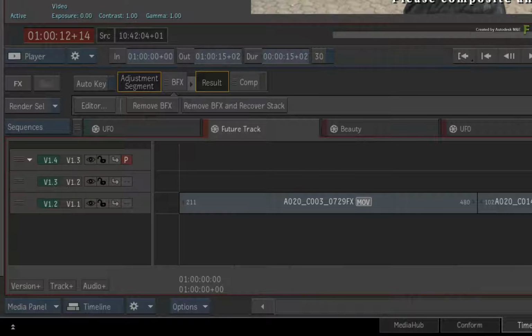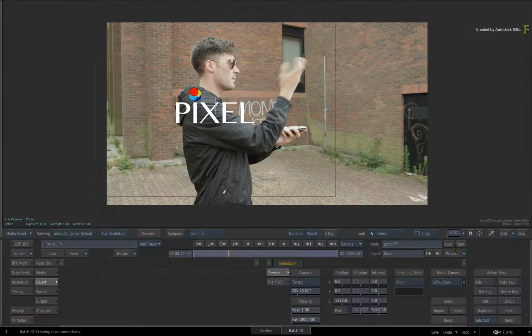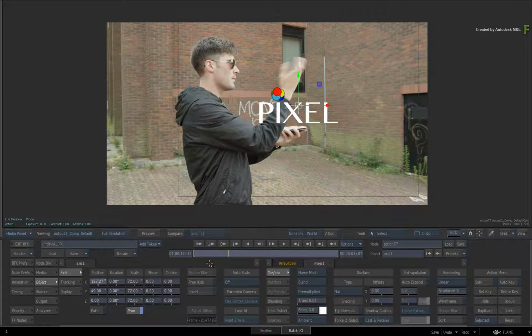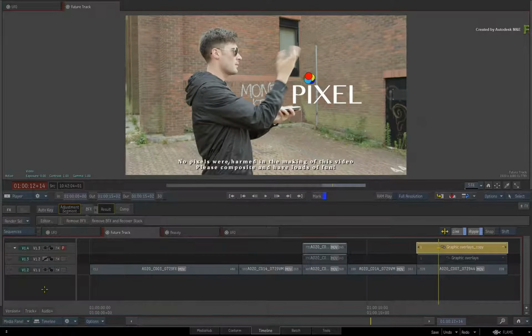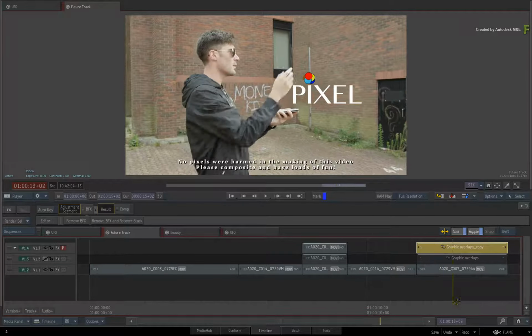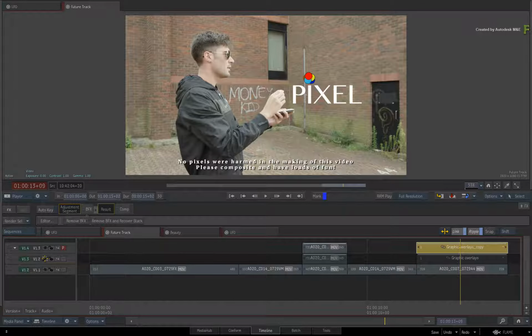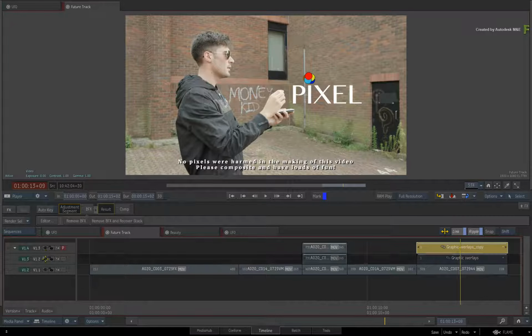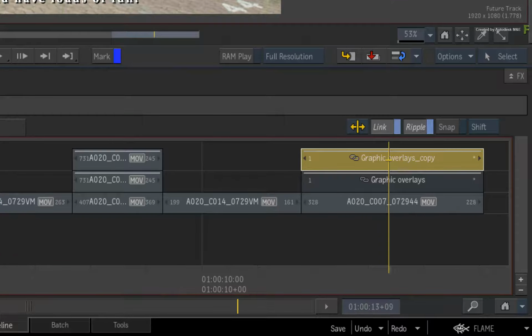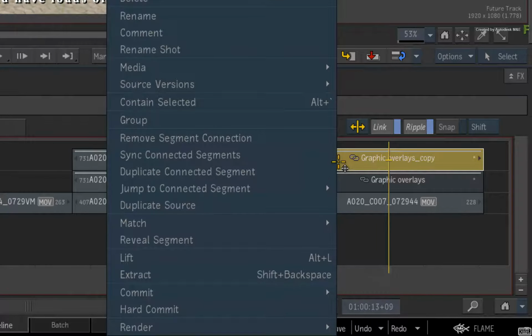Next, hide the video track with the original connected segment and edit the new connected segment on the new video track. I'll go ahead and make a few obvious changes. Coming back out to the sequence, you can toggle between the video tracks to choose the version you'd like to use. In order to have the same situation in the rest of the sequences, select the new connected segment and call up the contextual menu. Choose to sync the segment connections.